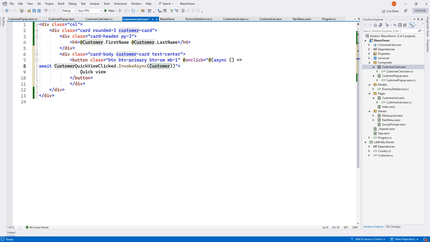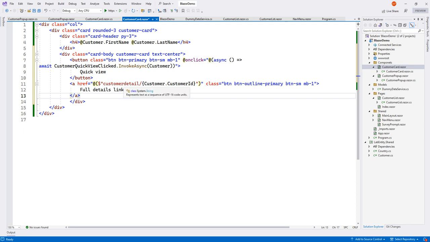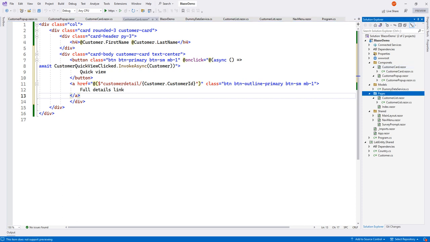Similarly, if we want to navigate with the link, we can also do that by href tag too. So this one will redirect our user into the customer detail page, and we'll pass the customer ID as a parameter, and we have not created this one yet. So we need to create this one too. So let's create that page too. We need to create one more page for the detail so that we can navigate.